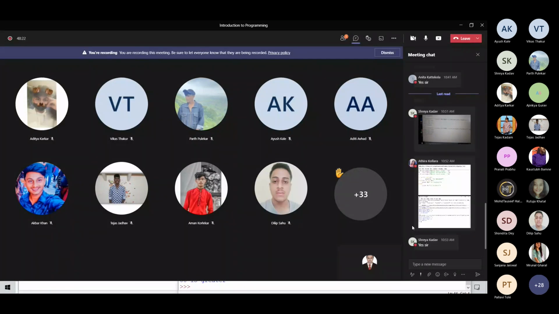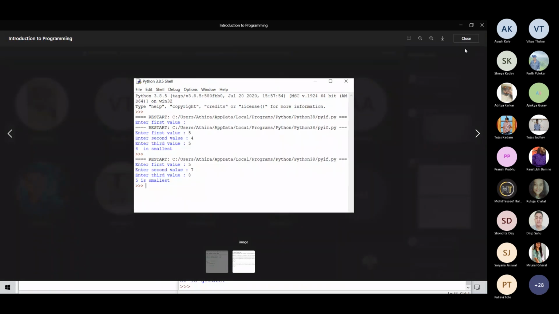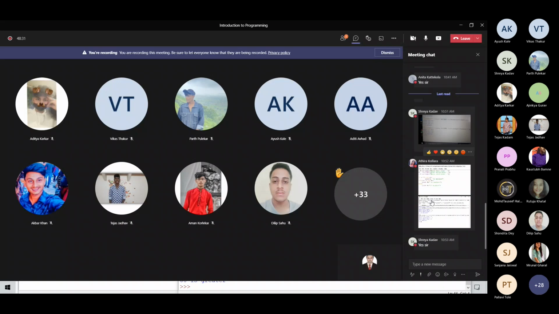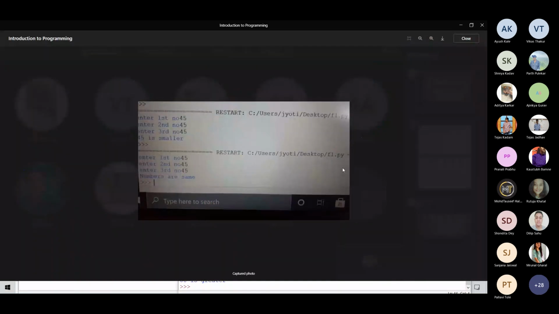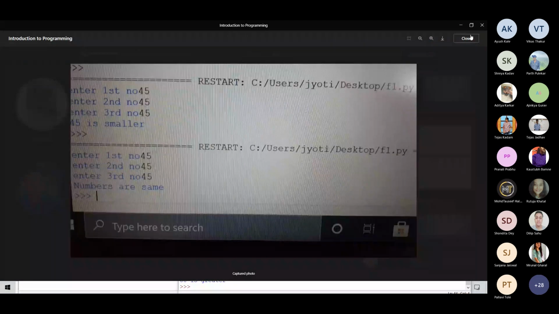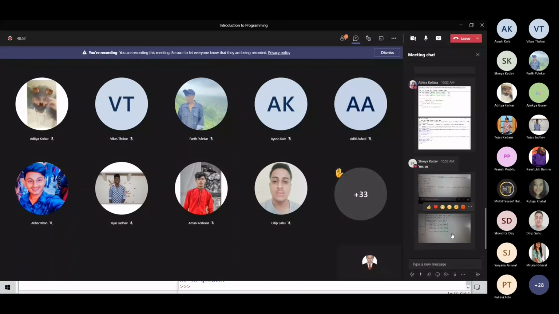Yes, anyone modified? With all the values are same. Yes, can you show your code? Good, good. Shreya, can you show your code? What about the others?